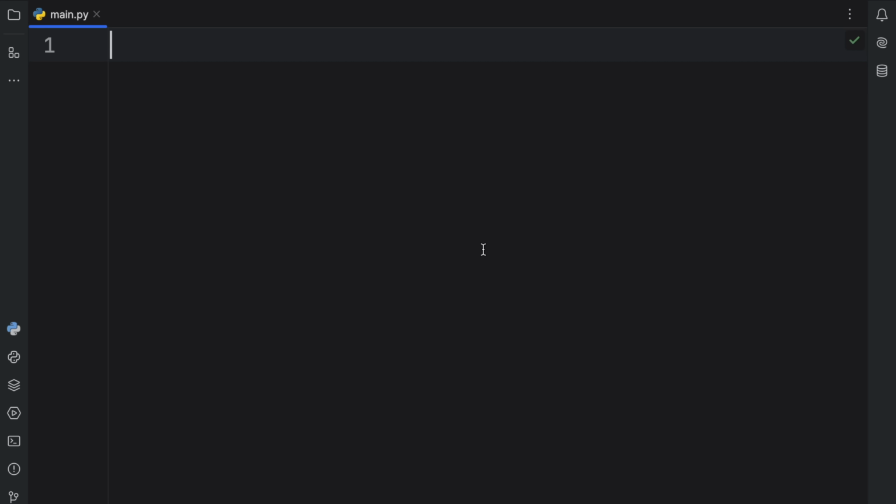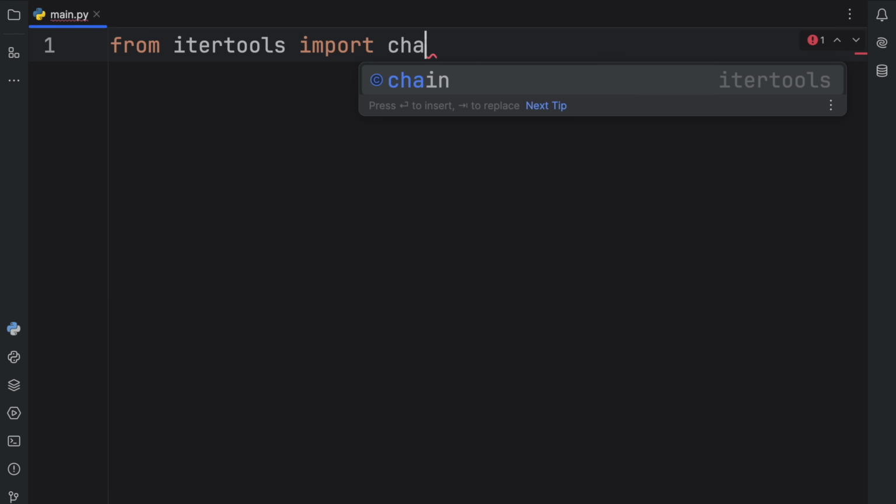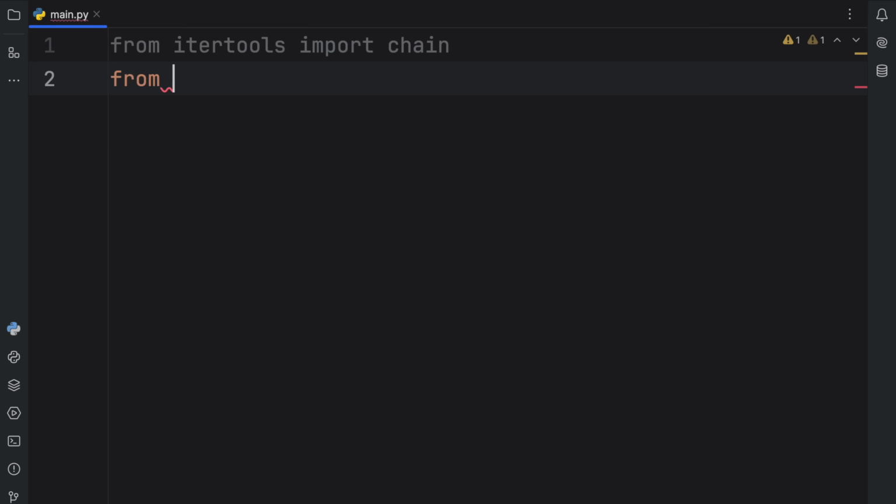How's it going, everyone? In today's video, we're going to be learning about another very cool function provided by itertools, which is called chain. So to get started, we're going to import from itertools the chain function. And I'm also going to import from typing the Iterator type, since we will be working with iterators here.